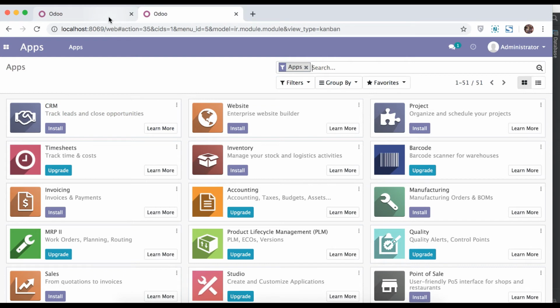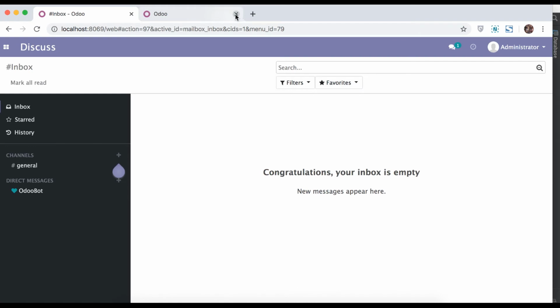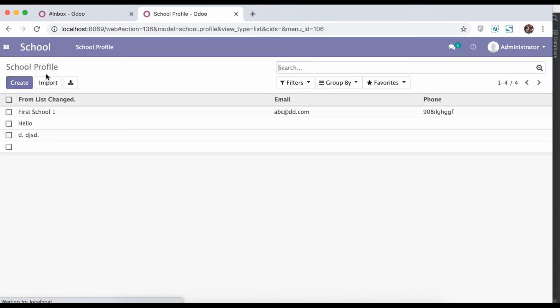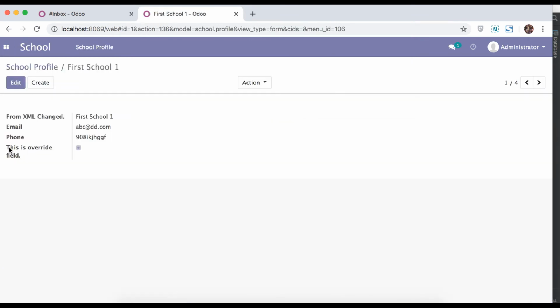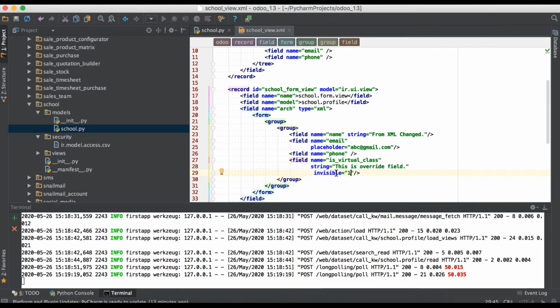We will duplicate this module. School. You can see here the field label is changed. You can also add here invisible equal to 1. By default, invisible is false. So false means 0 and true means 1. So here you have to remember only these simple things.